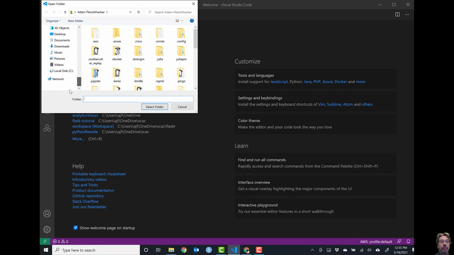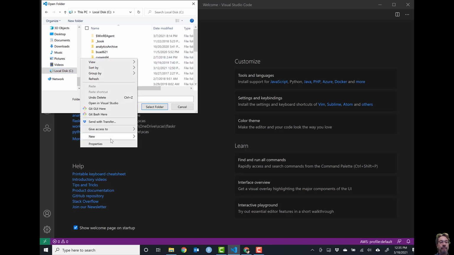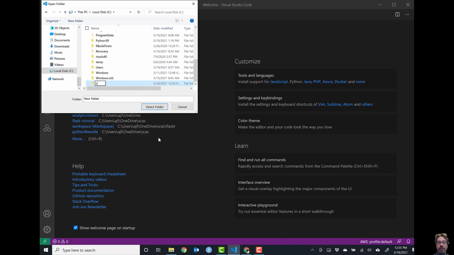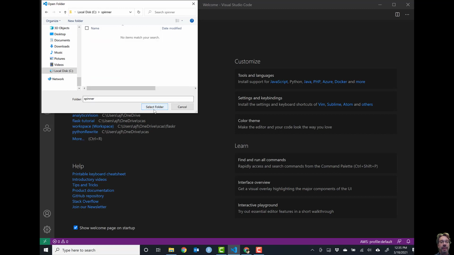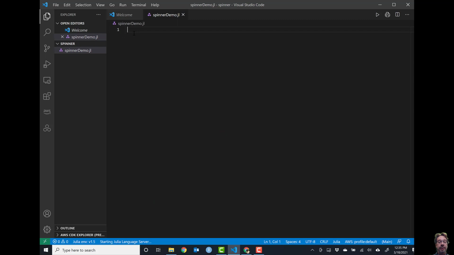So I will create a new directory in my C drive, new, and I'll just call it spinner. And this way everything will be in spinner. I'm going to select that folder and this will become my working directory. So now from here I can add new files. And the file we'll call spinner demo.jl. And by adding the .jl extension, it loads the editor so that Julia keywords will be recognized.